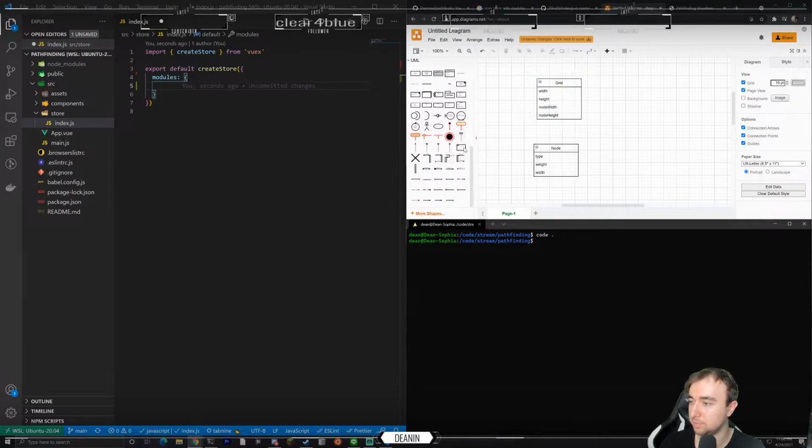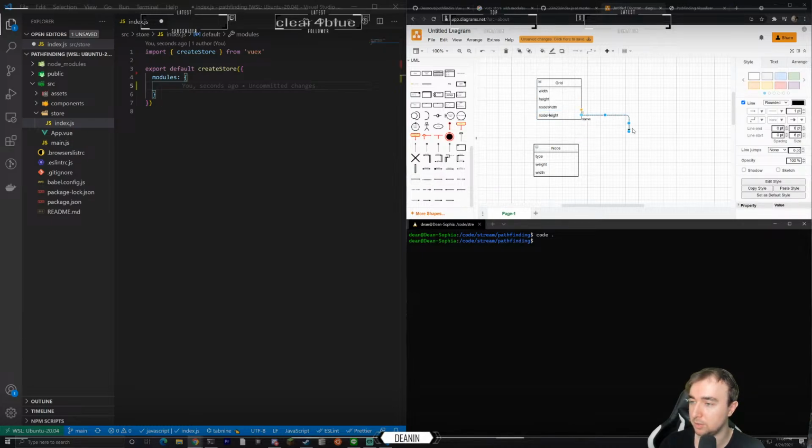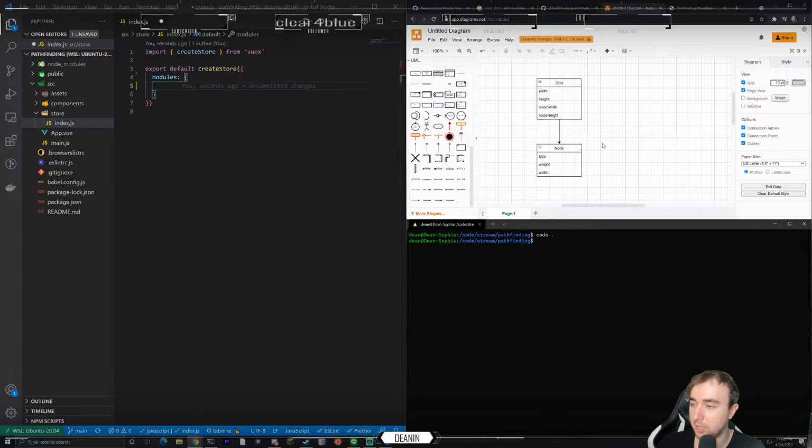Okay. I don't know. Sure, why not? That's just not really trying to model a database here. There we go. Okay. All right. We have that. We have the nodes.